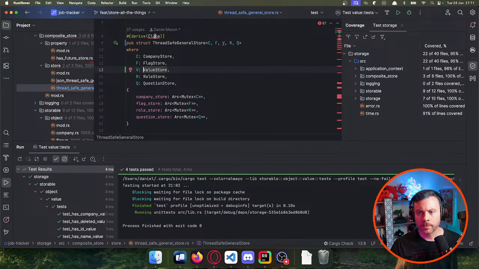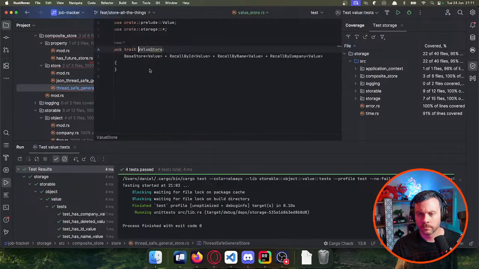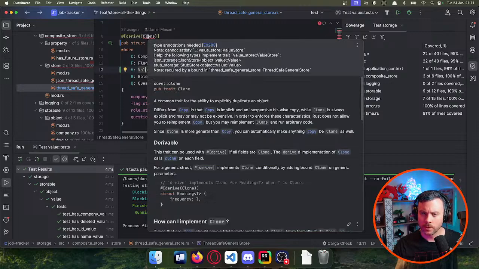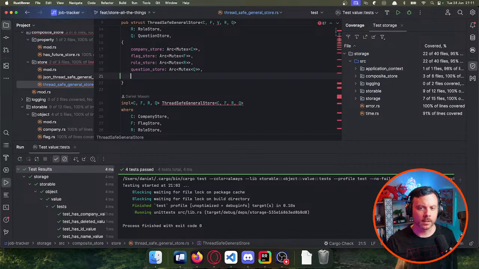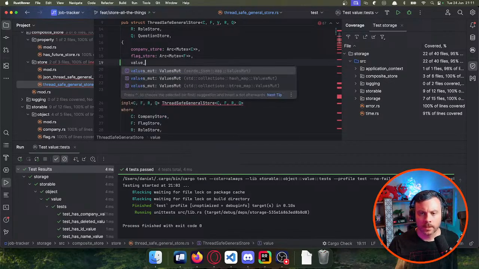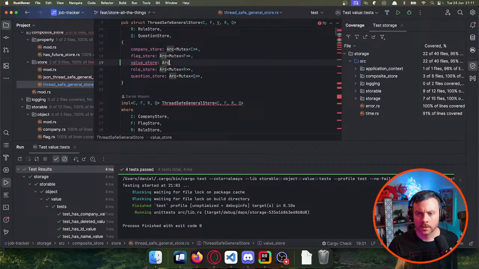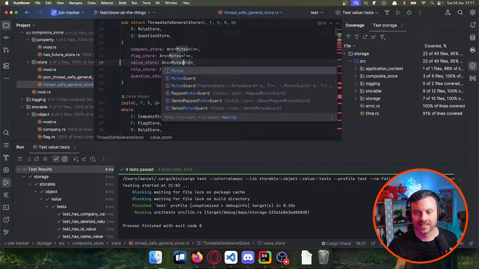Value store does not implement clone, eh? What are you talking about? So it thinks I've missed. We'll come back to that. I might be all right. Value store, arc, mutex, v, mutex, keyboard.